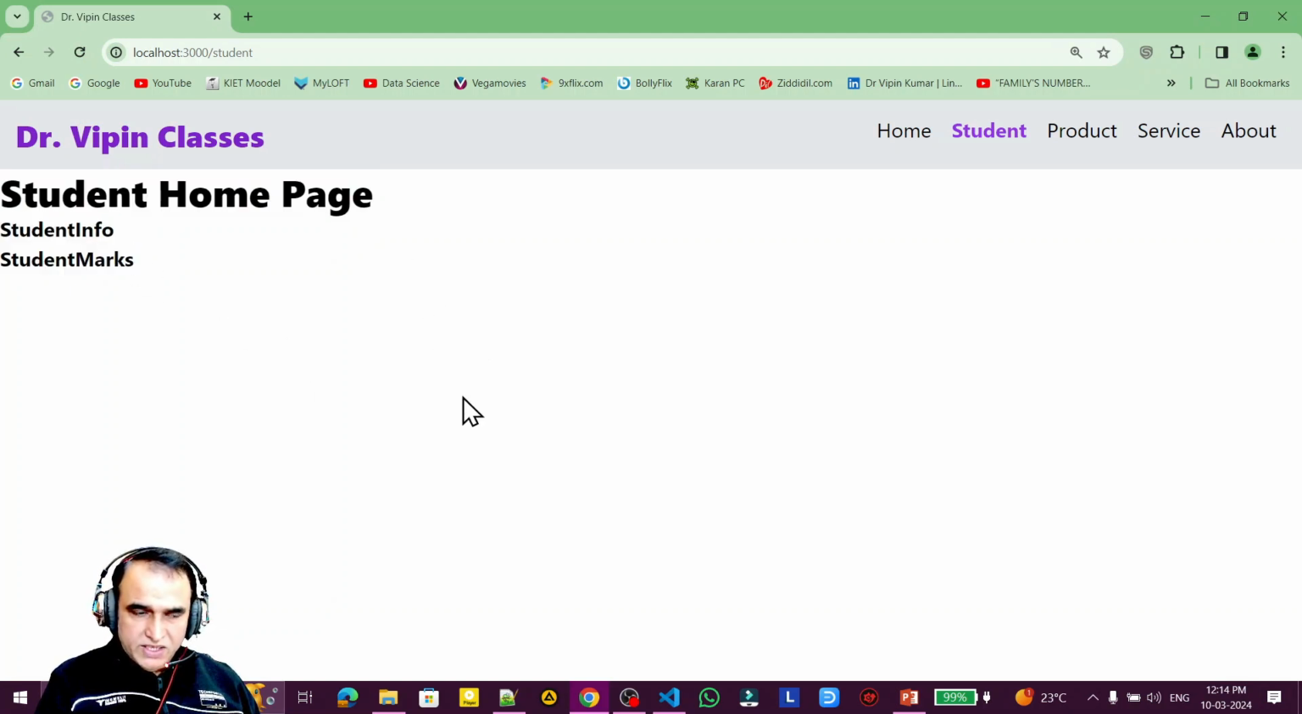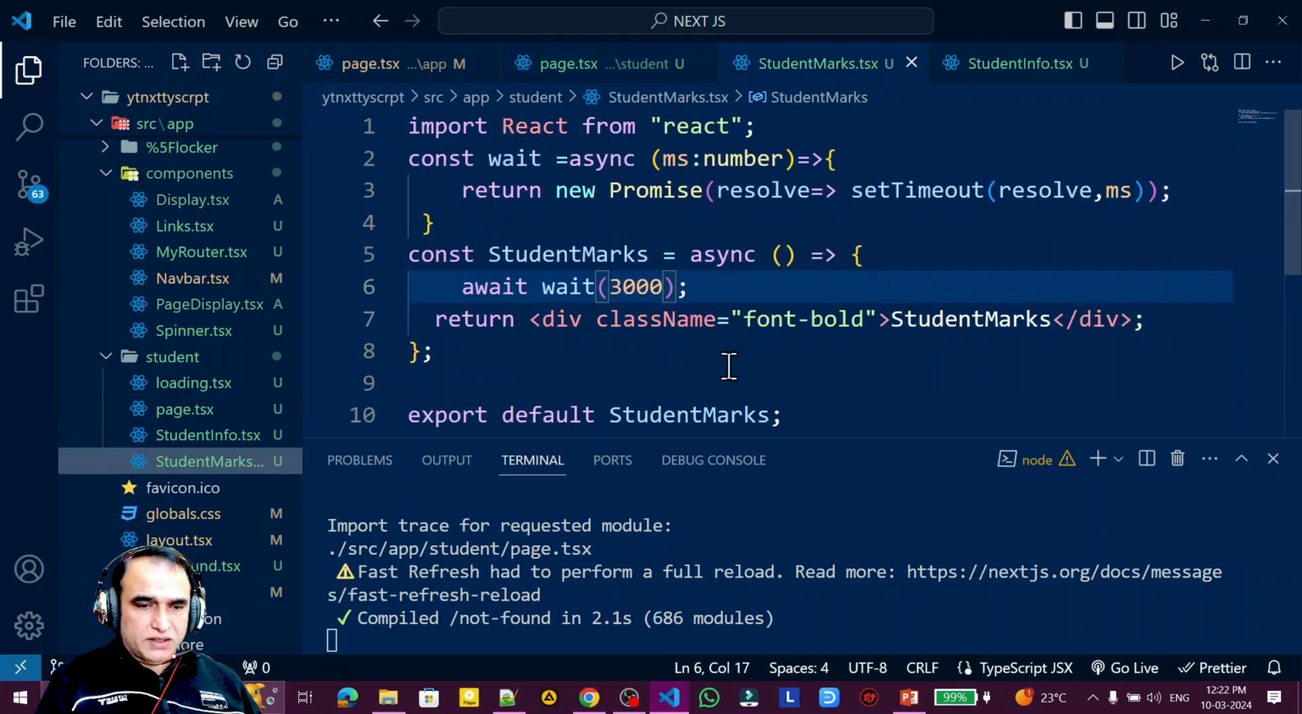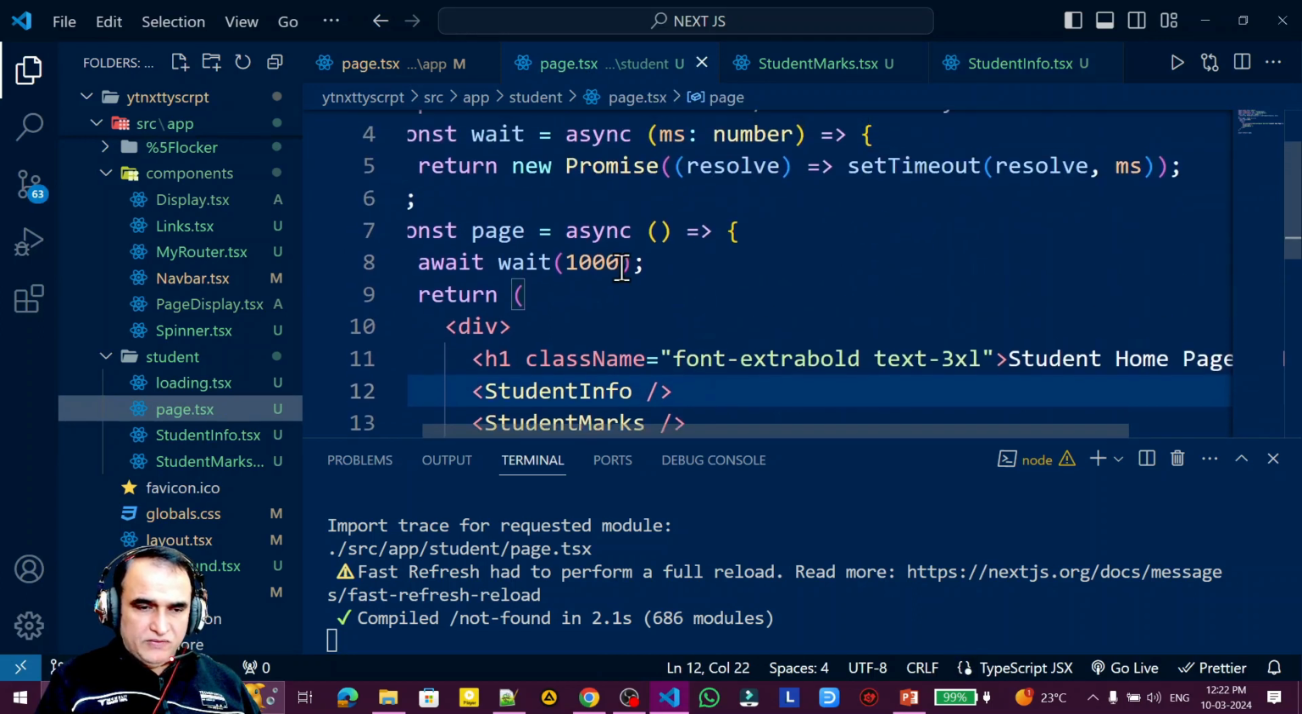Such kind of things I have to show here. You see that this student marks is taking here. If I go to student marks here, you see that student marks is taking 3 seconds of time, and this student info is taking 8 seconds of time, but this whole page is taking only 1 second of time. Remember that.